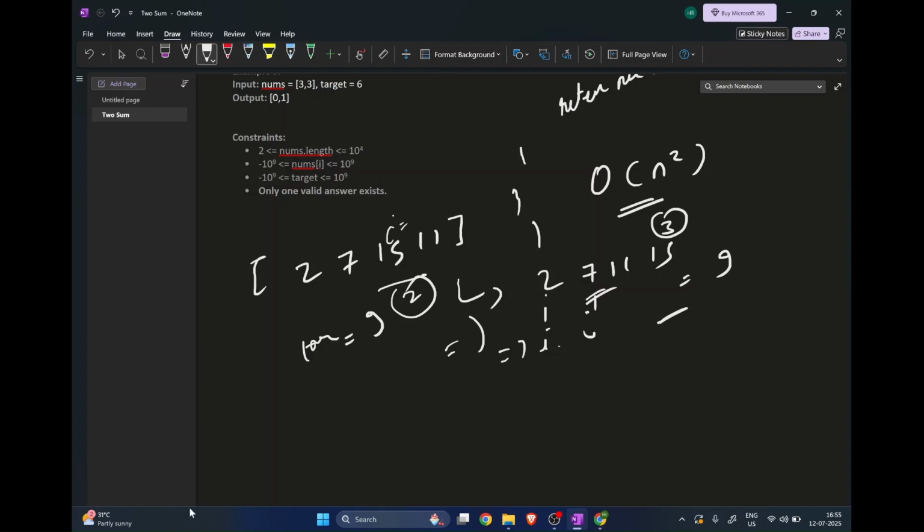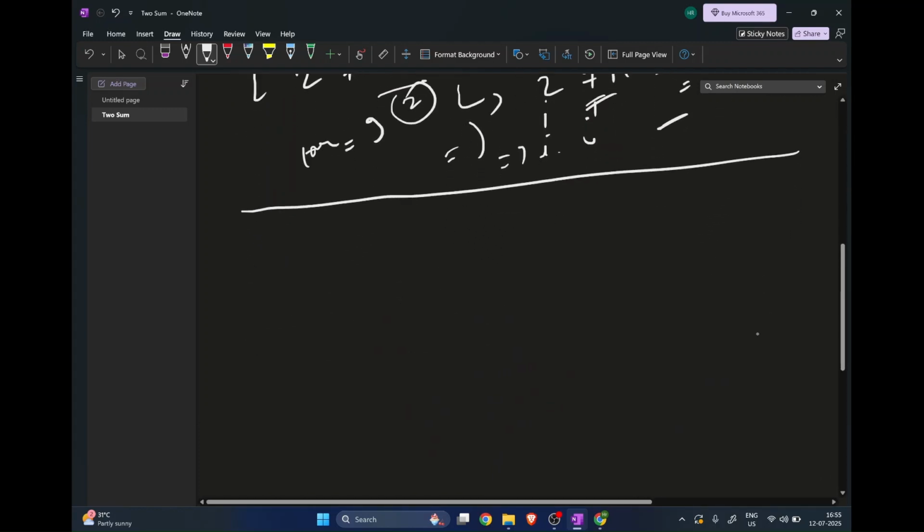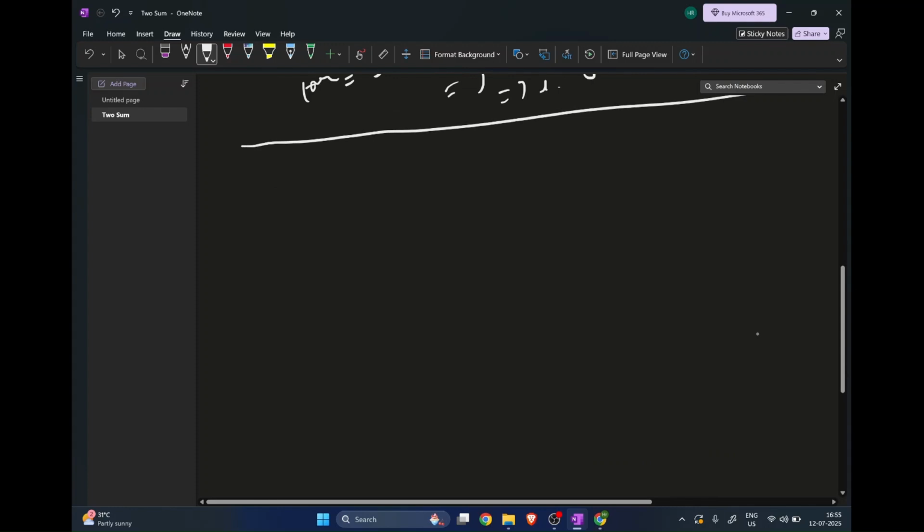Now let's think about another solution approach. We know that space and time tradeoffs go hand in hand. If I use a hash map, I can store the indices and check for them.